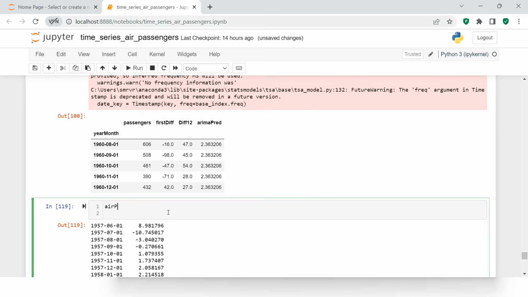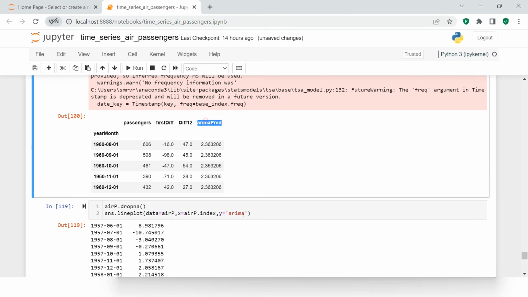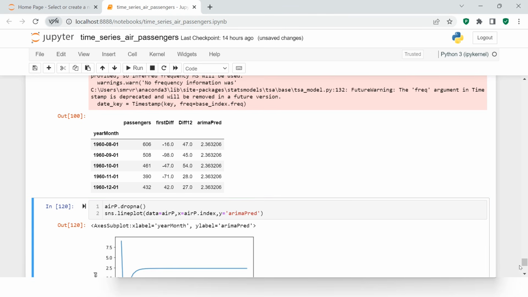So here I will say ARP.dropna, and if you say inplace=True, that will be permanently removed, but at this point I don't want to do that. So I'll keep it to this, right? Then I would say sns.lineplot(data=ARP, x=ARP.index, y=ARIMA), this variable where we have stored our values. Now let's just see how it looks.